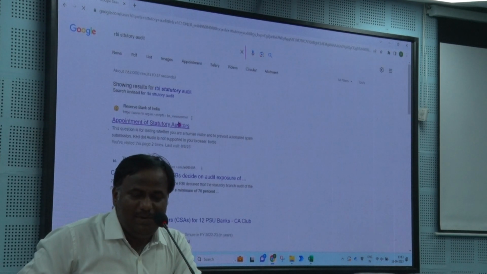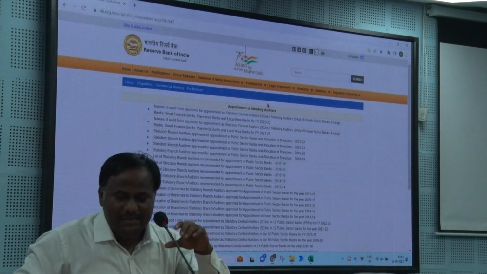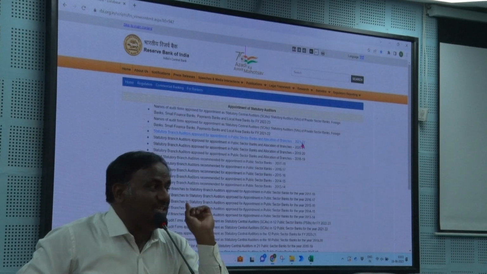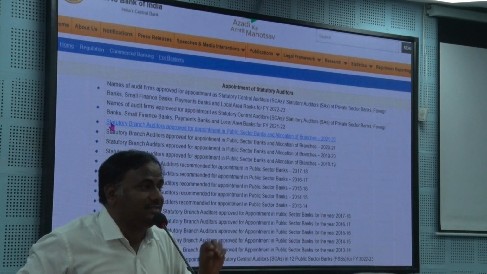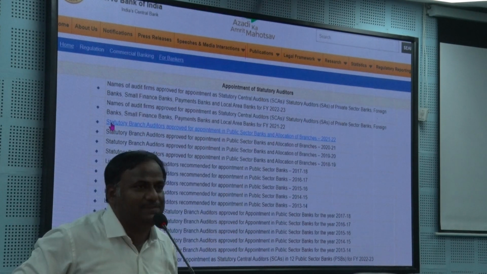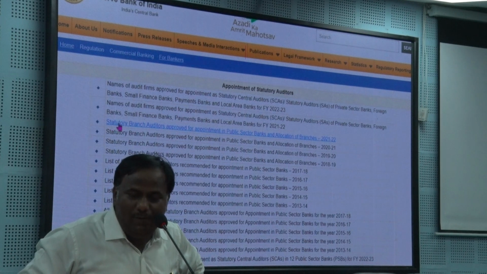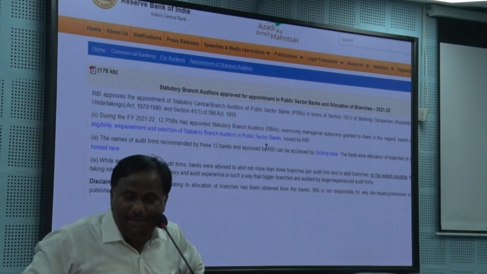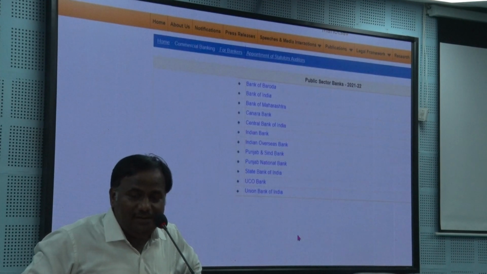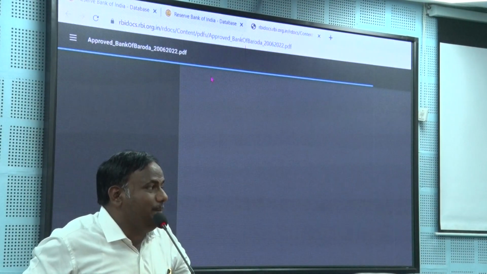Let me open this folder. After the year, maybe in the next 1 or 2 months, they are going to keep all the bank branches' auditors data here on this website. Now let me open this 2011-12. In this, there are 2 files. Each public sector bank has given one. Now if you click this, one PDF will open.